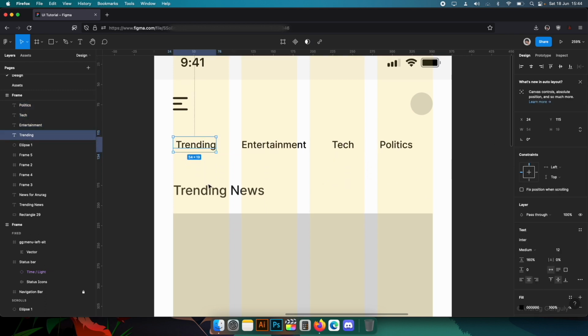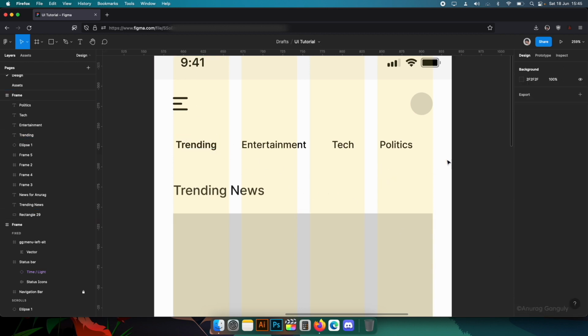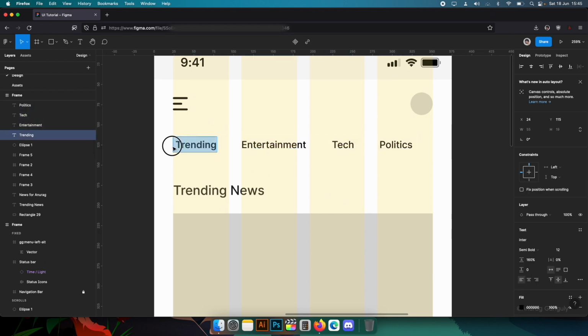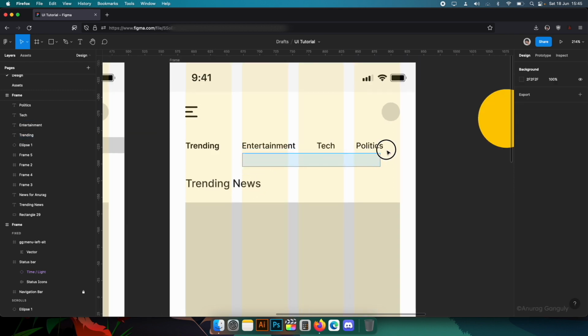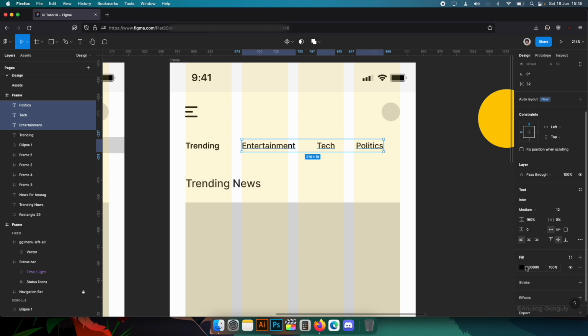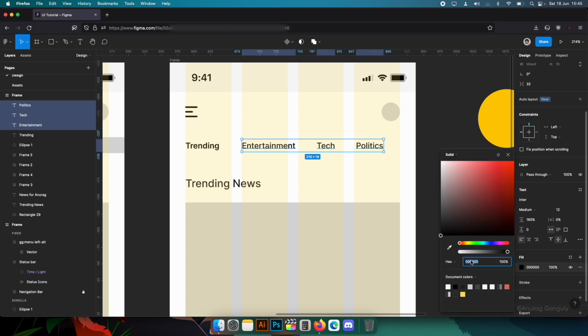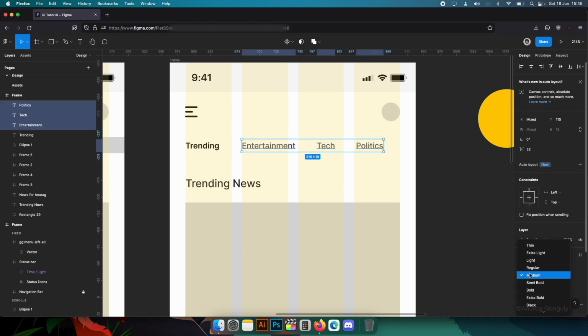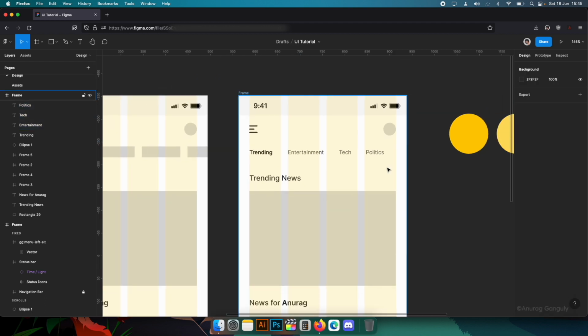So because trending has to be selected, let's make it a little bold. Semi-bold works. And let's left align them. And maybe we can reduce the opacity or make these color lighter. Again, 4F works. Let's make the weight lesser. Regular works. Perfect.